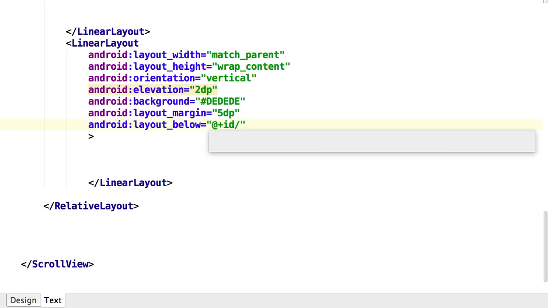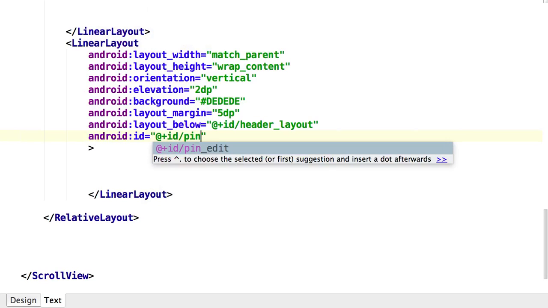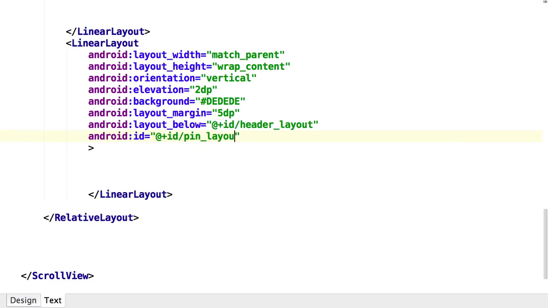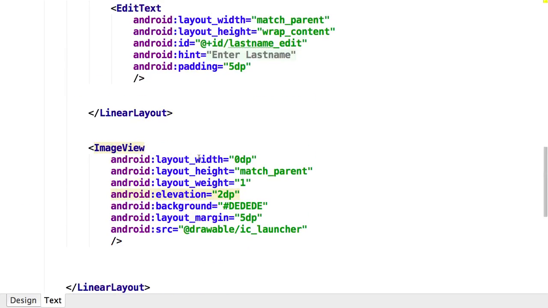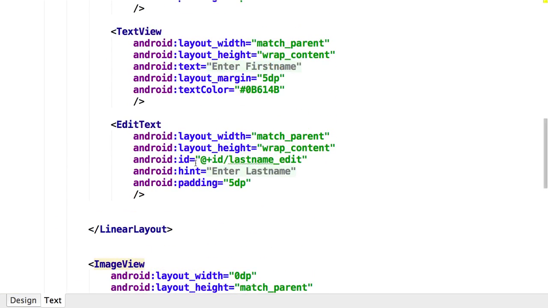Of course it's going to have its own ID. Pin layout. I'm going to need to edit text. Any edit text available?